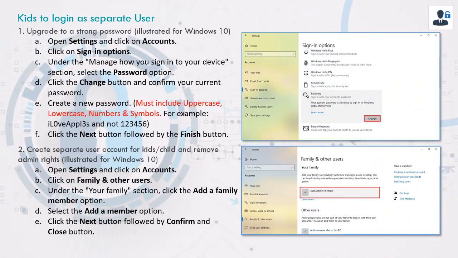Kids to log in as separate user. Upgrade to a strong password, illustrated for Windows 10. Open settings and click on accounts.